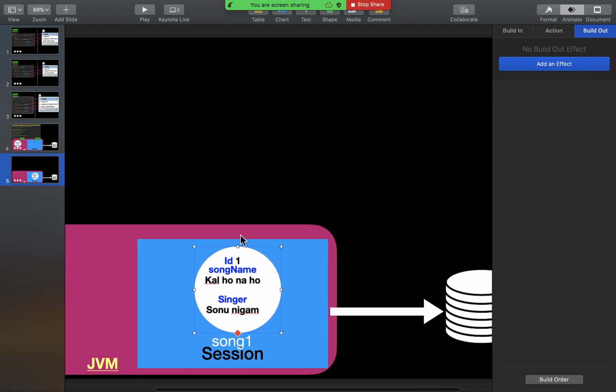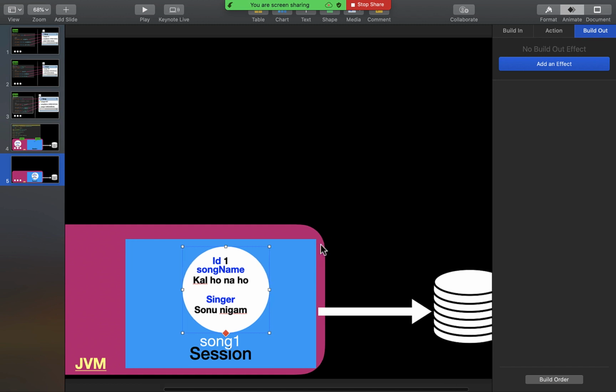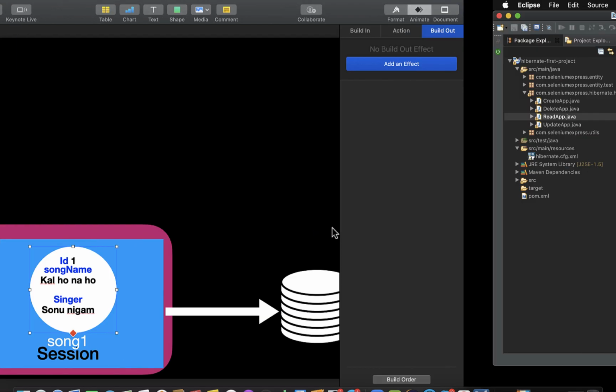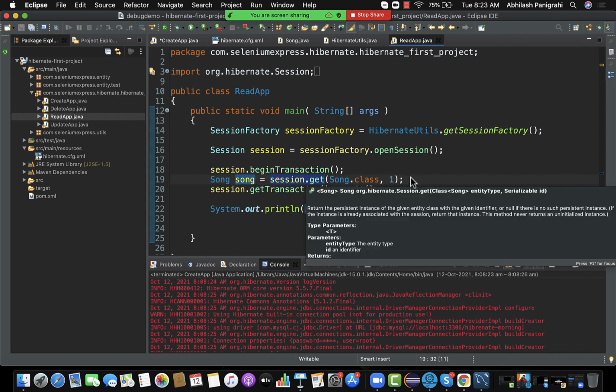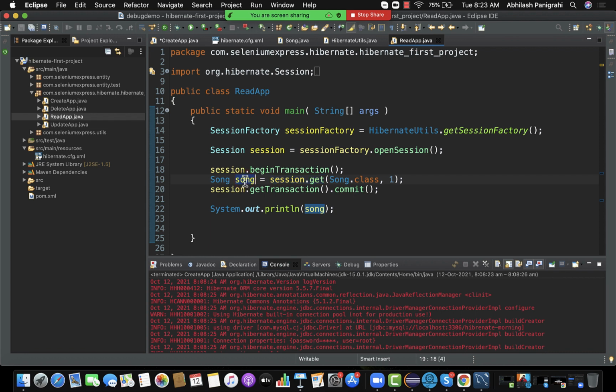Now, for example, whenever you are doing a load, forget about save. Whenever you are doing session.get or session.load, you are saying, get me the first object, get me the first record of the song table. That's what you are saying over here, and it is giving you the song. Now you're doing session.get. That means once this song object is retrieved from the database, of course it will have all the information about this one.